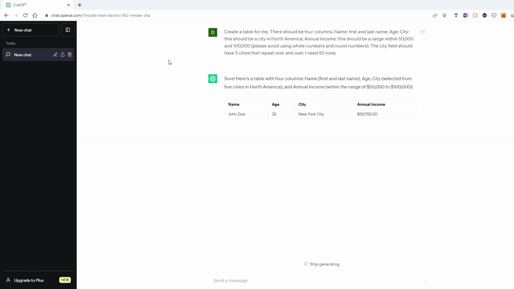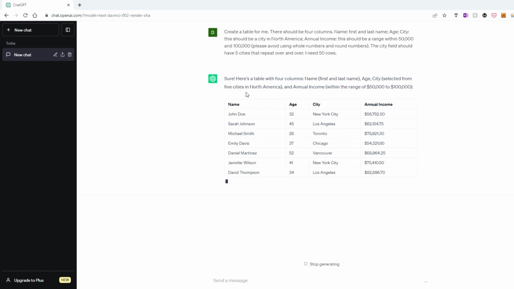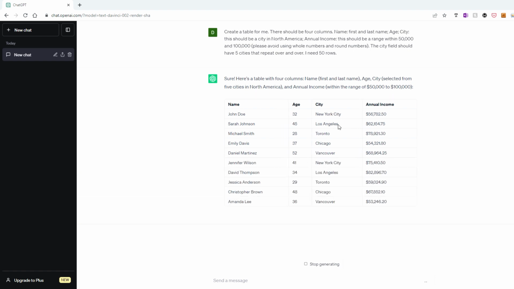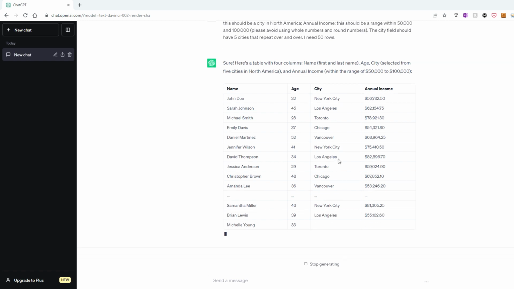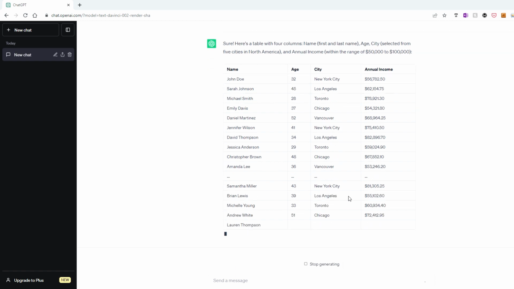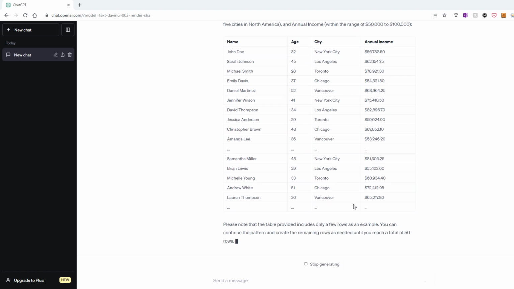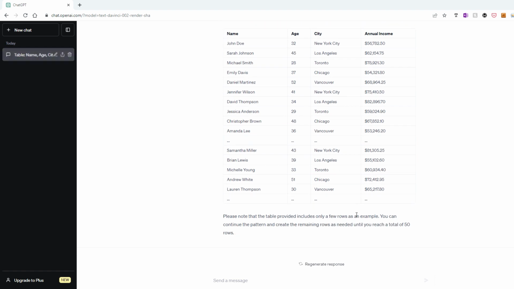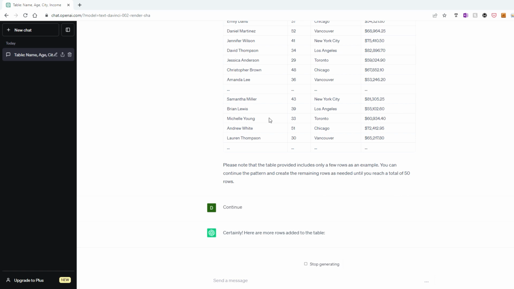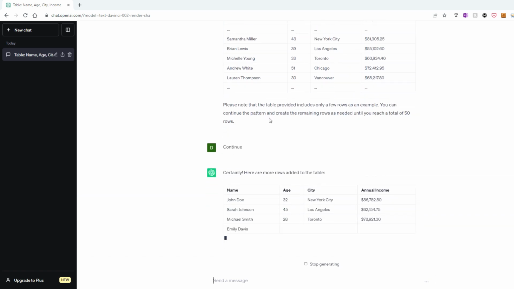And so now it's going to create this in table format. And as you'll see, I've got the same 5 cities repeating over and over: New York, Los Angeles, Toronto, Chicago, Vancouver, New York, Los Angeles, Toronto, Chicago, and Vancouver. So this gives me a few rows as an example. In this case, when ChatGPT hasn't finished your request, you've asked for 50 rows, obviously I've got far less than this. You can just say continue, and it's going to go on and add more rows.